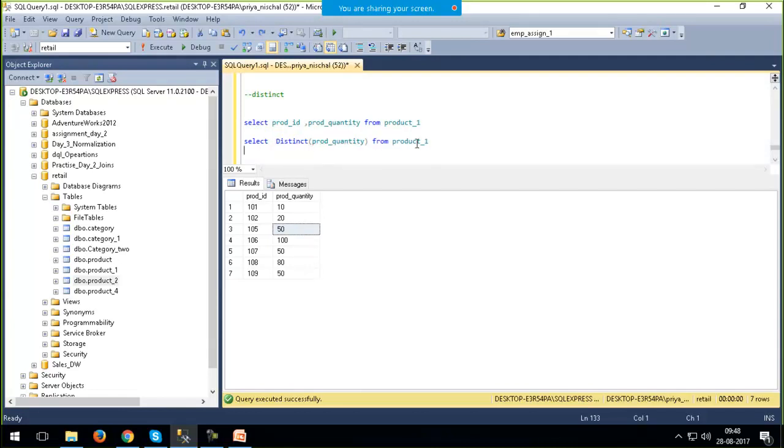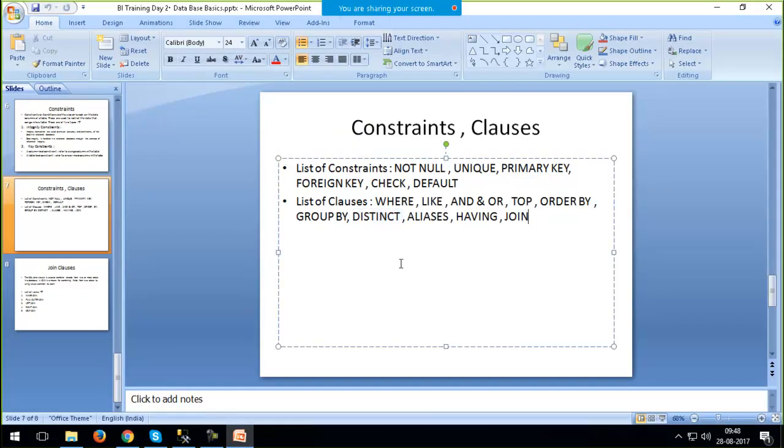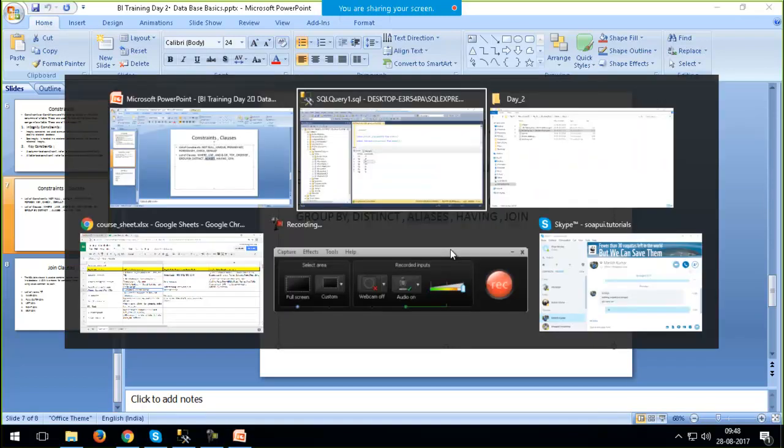Okay, yes. And the next clause. Right now we are working on each and every clause separately. I'll also work on more than one clause if you are working in the same command. So what is aliasing? This is what we'll do next.